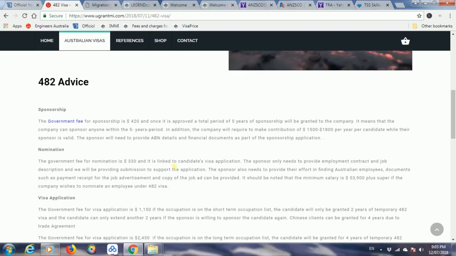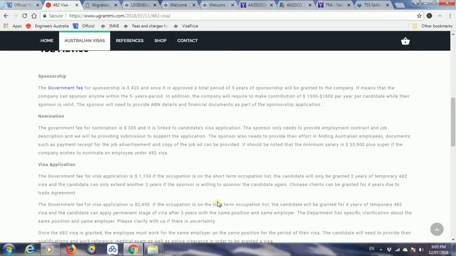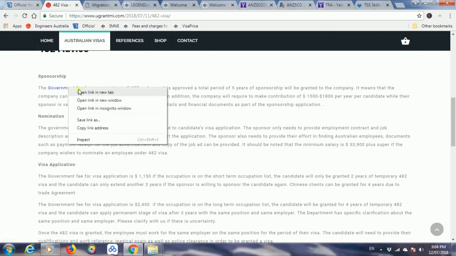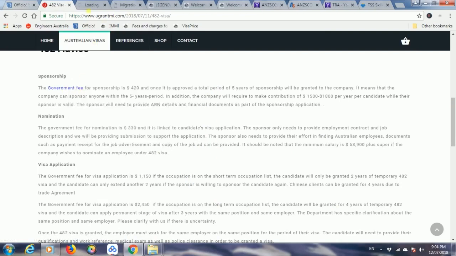Now, if the client asks you about the department fee, it's really easy. You can actually search yourself. You don't need to ask us again. You can see that under the 482 visa, we separate these two stages. On the first tab, the government fee, it has a link to the visa price page. Okay, we have a look. How much do they need to pay for each stage?